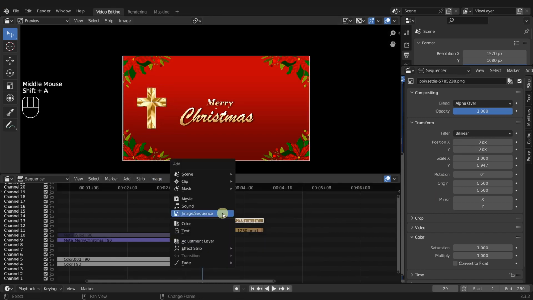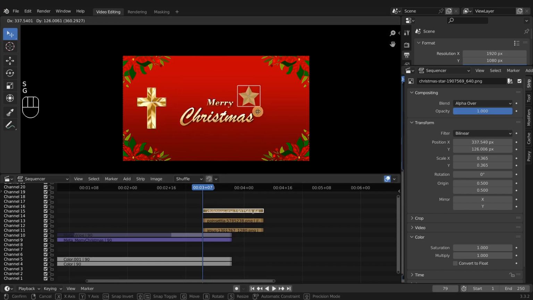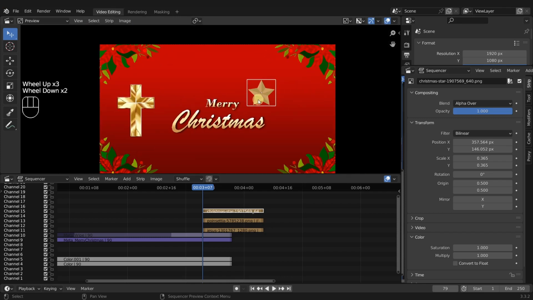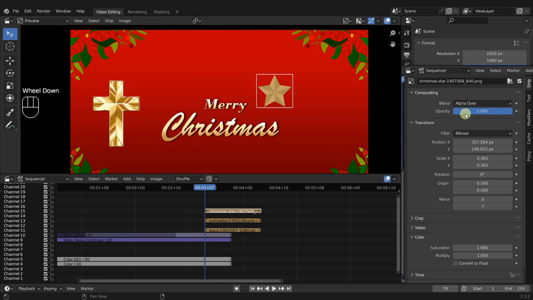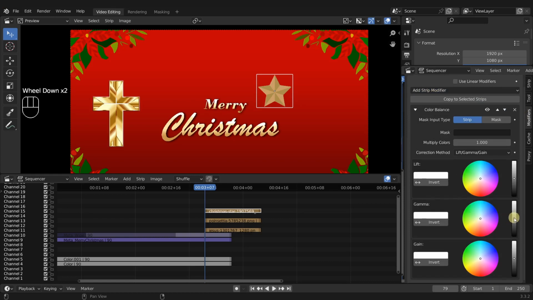So now I'm going to add in our yellow star. And it actually matches the color pretty nicely as far as the gold. But I want to show you how you can easily change the color to match it a little bit better to whatever project you're working with. So with it selected, go to the modifiers tab. And if we add strip modifier, we can do a color balance. And you can adjust the colors here. You can adjust the value and the colors to sort of match the highlights and the shadows just like that, and that matches a little bit better to what we have.